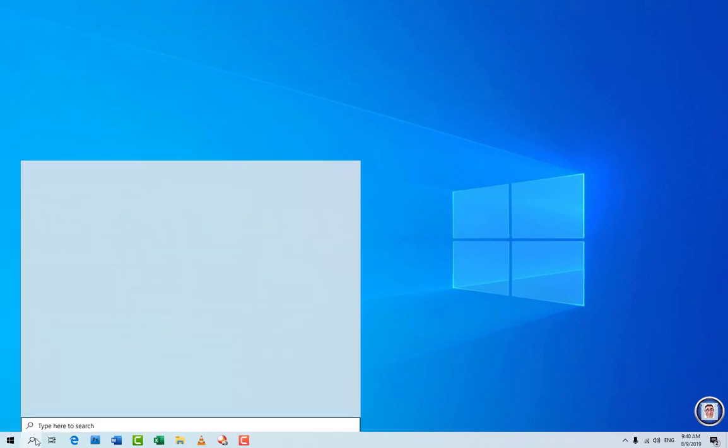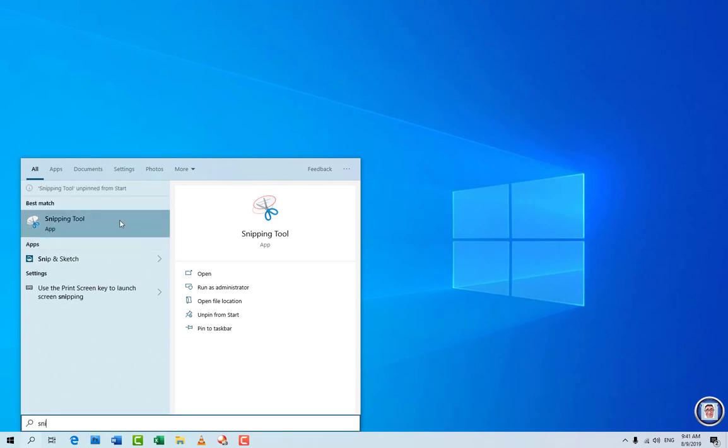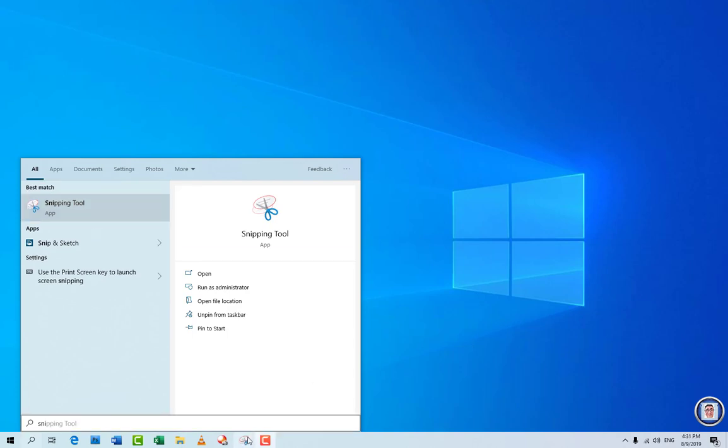Alright, so you can do snip. You can use it if you want to. There's nothing wrong with it. It's just that I got a faster way to do it. So I unpin from start and I will pin it to the taskbar. Alright, and there it is.